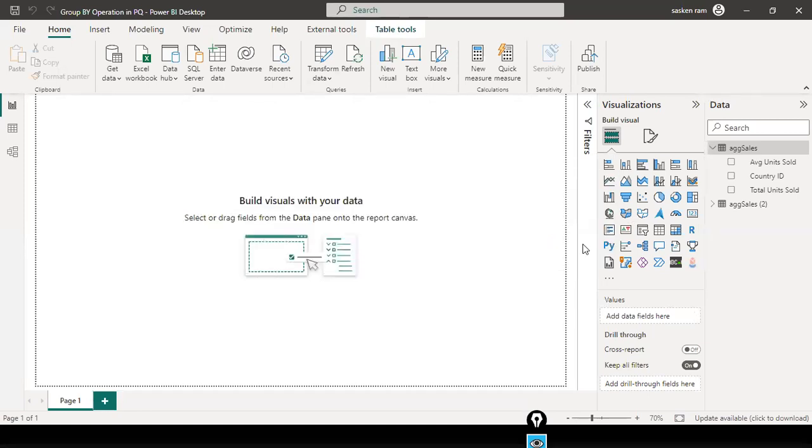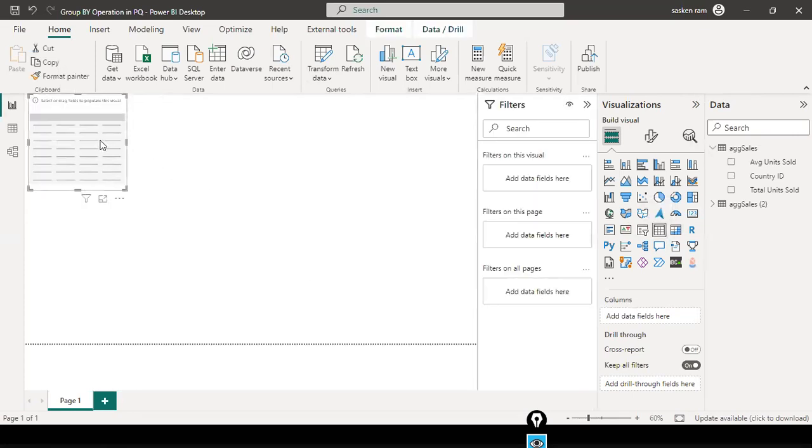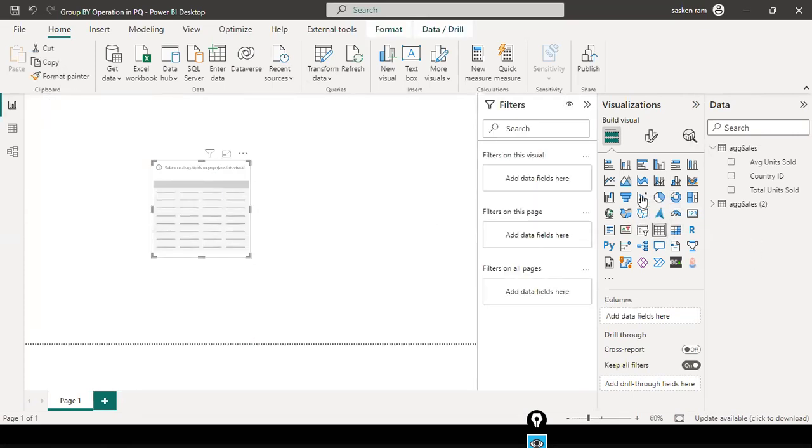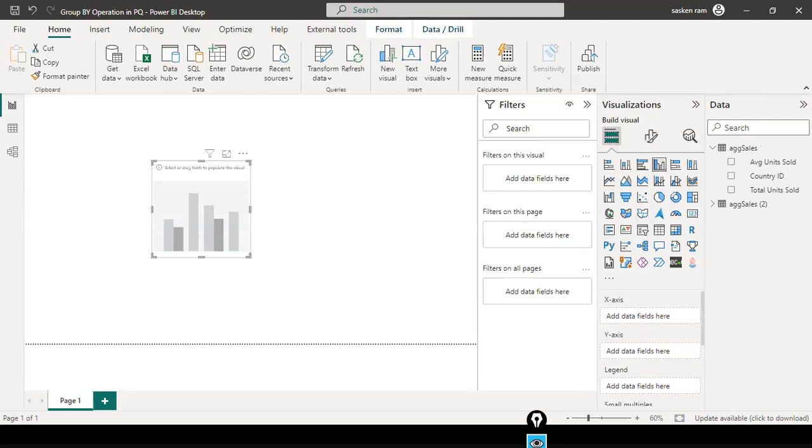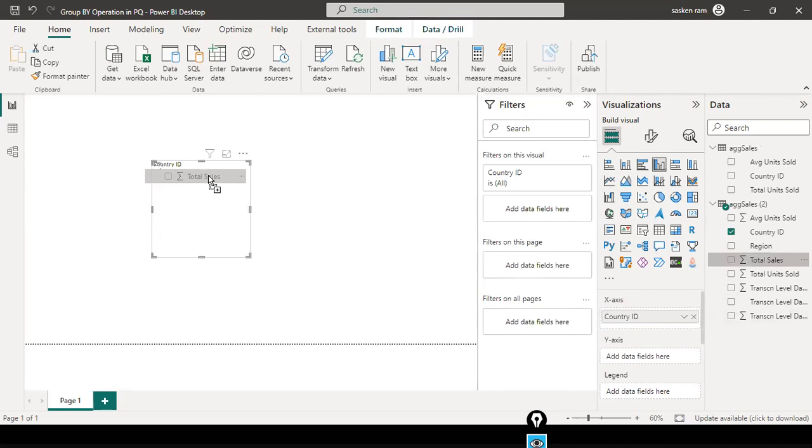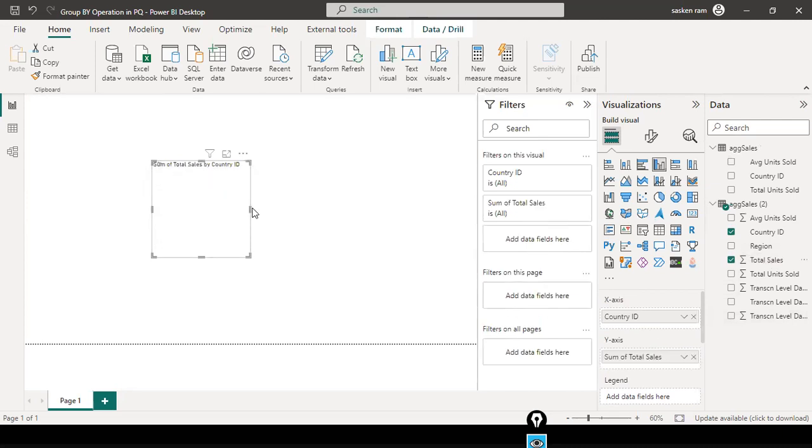So here, okay, let me do one thing. Before that, I'm going to create some report here. Okay, I'm going to create some table here. Not table. I want to use some column chart. Here, the sales tool that I used, and the country ID, and then the total sales. It shows the US. Can you see that US? Because that's the current value we have given it.